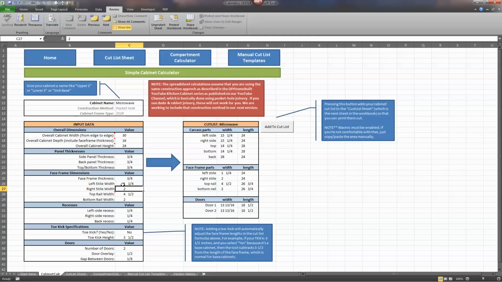And so that's why I allowed you to kind of change each of these individual pieces, because you may want to end up doing that. So anyway, there you have it. In terms of recesses, this is kind of what I talk about.